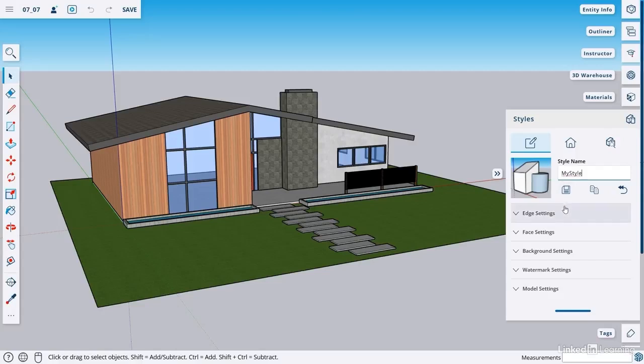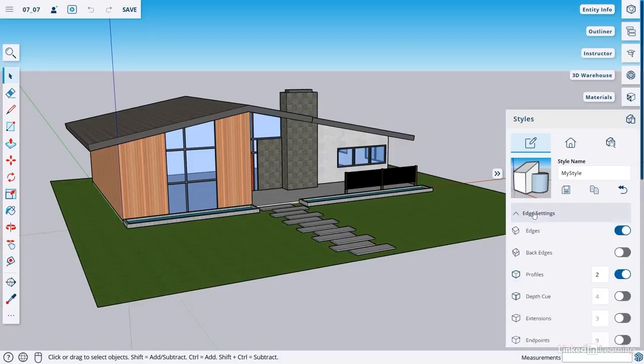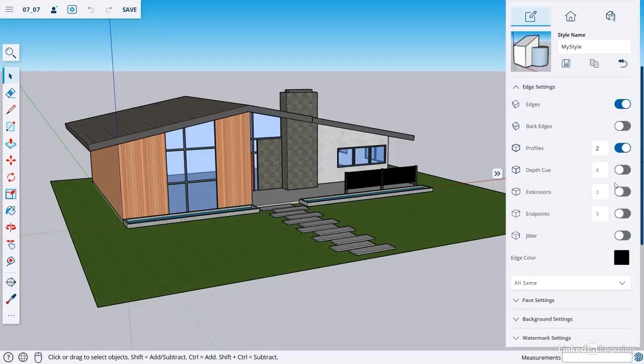And now we have all of these different rollouts that allow me to change whatever is in the style. So if I want to, I can change my edge settings. I can turn off edges. And so you can see that I can make it look a little bit more rendered, a little less drawn. I can turn on back edges. Gives me kind of an X-ray look. I can turn on profiles, which are the edges that are on the outside of the model. We can also do depth cues. So edges that are closer to you are darker than the ones that are further away.